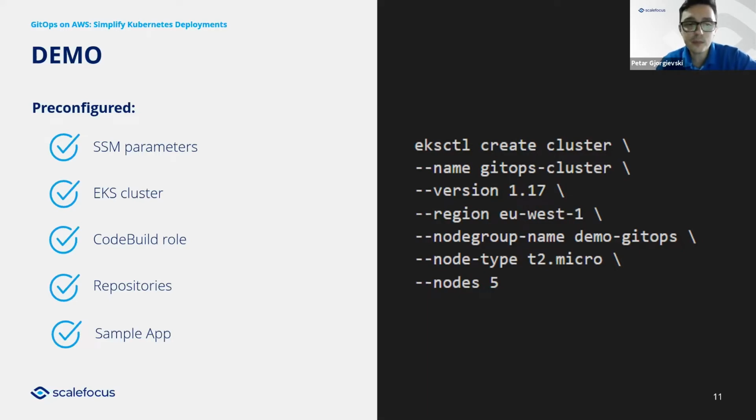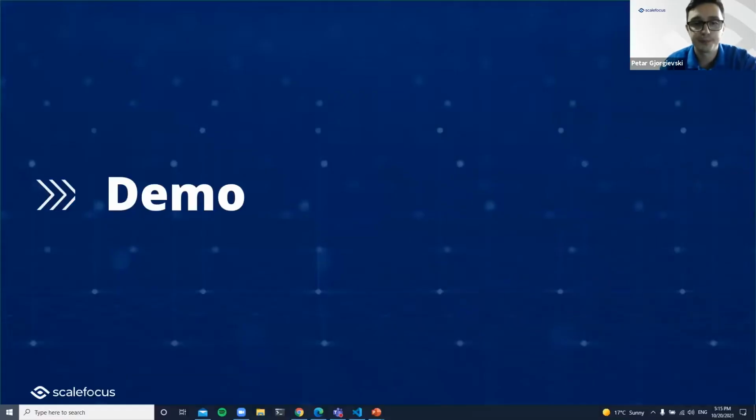We have configured the CodeBuild role with the ability to read from the SSM parameter store and decrypt, and the two repositories, the sample application and the infrastructure repositories. I will share all of this and explain what is configured and how it is configured. So without further ado, we can proceed with the demo.